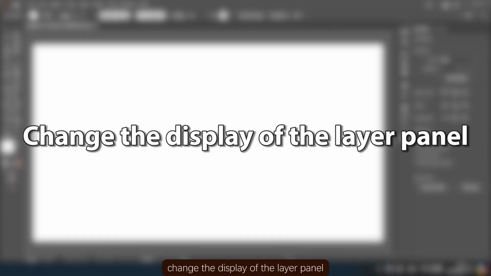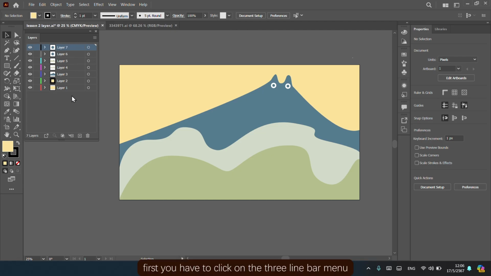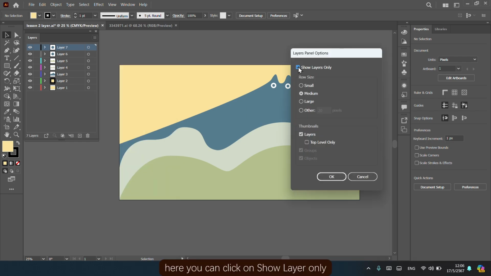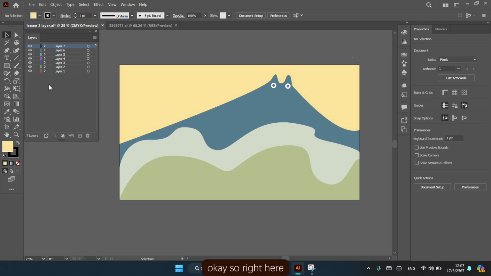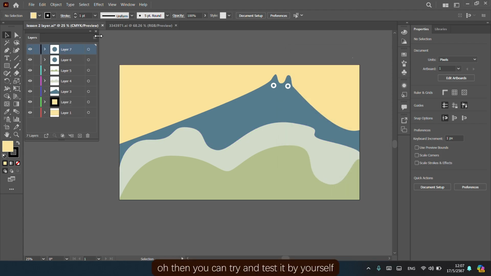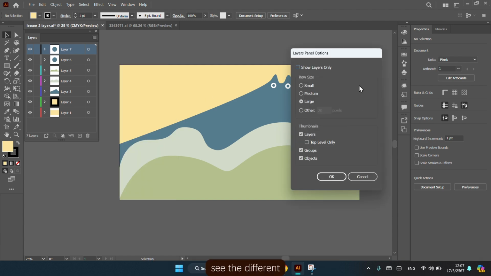Change the display of the layer panel. First you have to click on the three-line bar menu and go to Panel Options. Here you can click on Show Layers Only to show only the layers. And it is the row size that you can use as small, medium or large, and also customize in pixels. I will choose small and click OK. So right here, the row of the object layer is changed to small. And I will try changing to the large size. Then you can try and test it by yourself to see the difference.